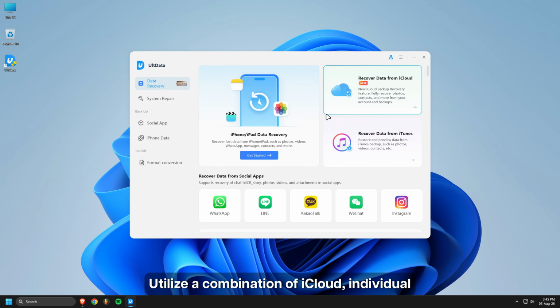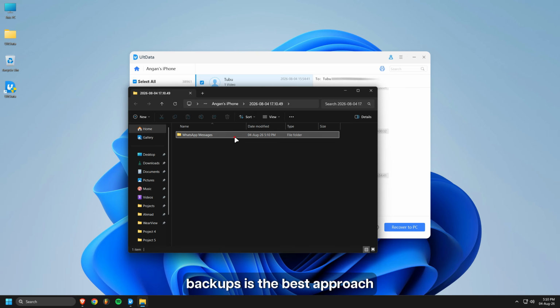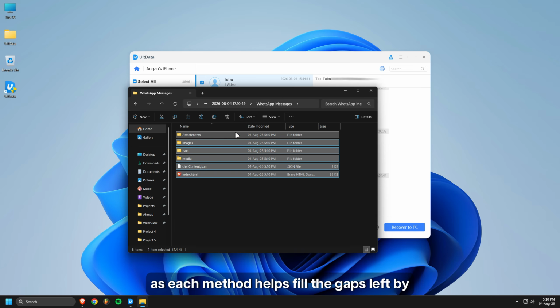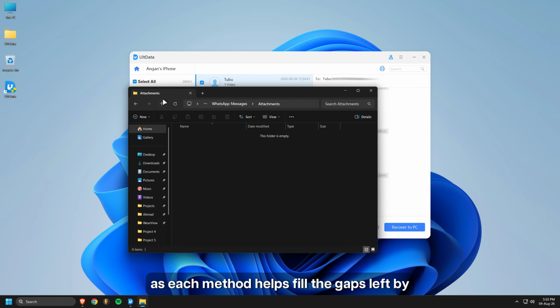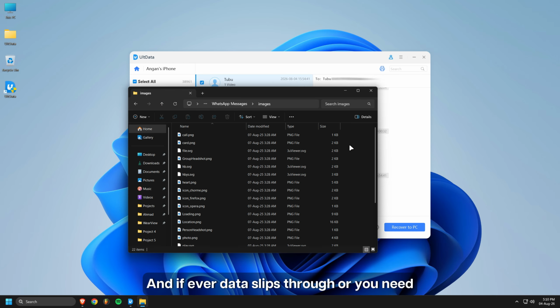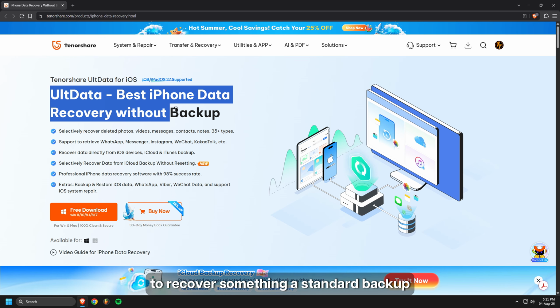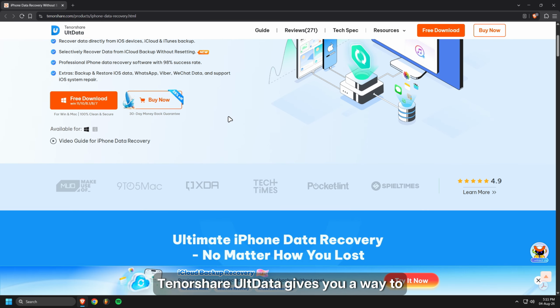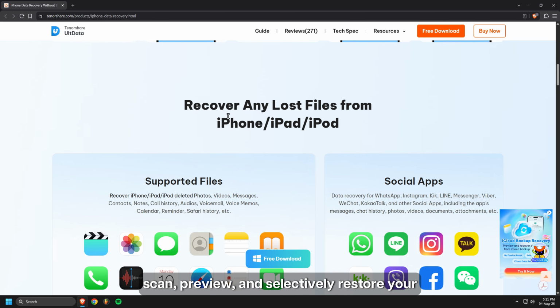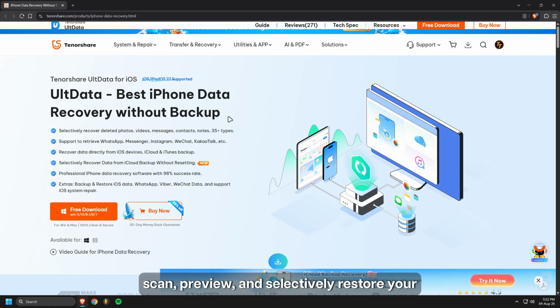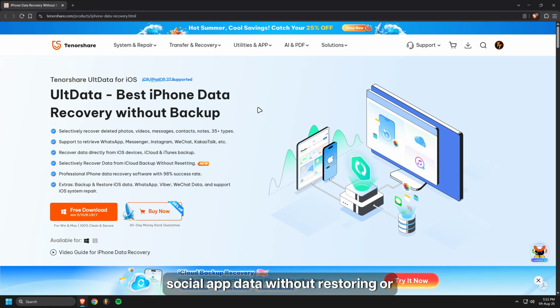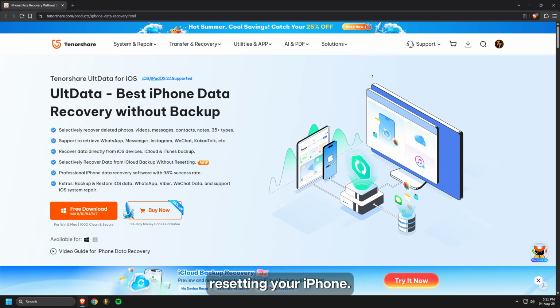In conclusion, it is highly recommended to routinely back up the data from your social media applications. Utilizing a combination of iCloud, individual in-app backup options, and local computer backups is the best approach, as each method helps fill the gaps left by the others. And if ever data slips through or you need to recover something a standard backup missed, Tenorshare UltData gives you a way to scan, preview, and selectively restore your social app data without restoring or resetting your iPhone.